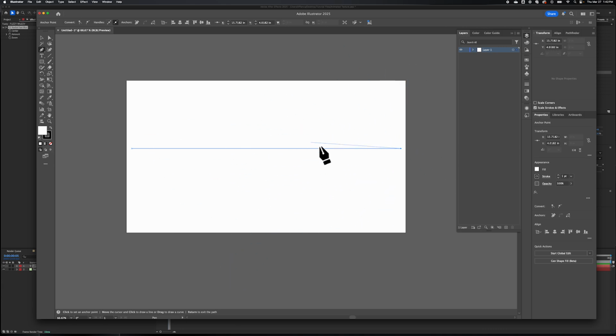Now our path tool, or our pen tool's sort of preview indicator, is still thinking that I want to draw more, so I'm going to hit my P key to go ahead and break that.